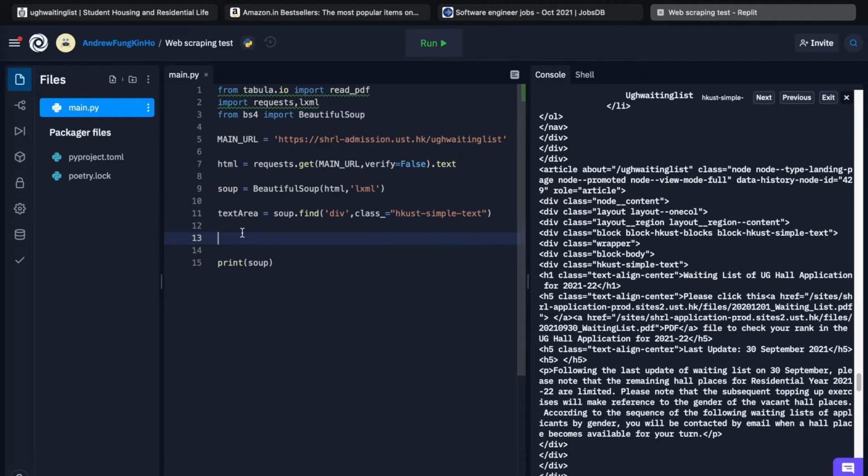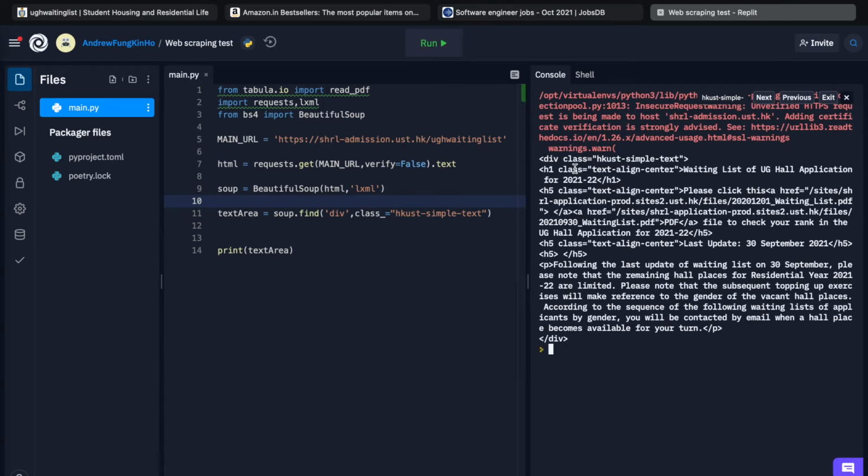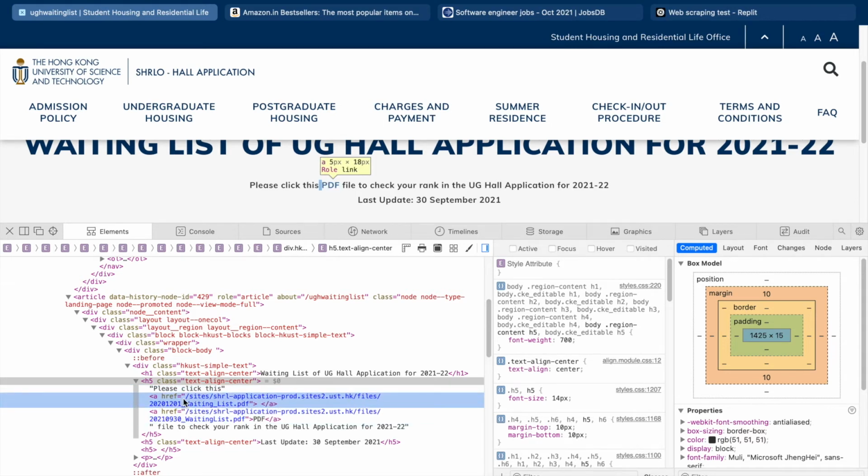And then within that, let's just go ahead and run this first to make sure that we're getting what we wanted. So let's clear the input and run this. Let's see. So yes, we can get the div element, and then within this div we should go ahead and find the links, with text_area.find. We can find all the links actually. So there are two links, if you can see it clearly. So there are two a tags, which stand for hyperlinks.